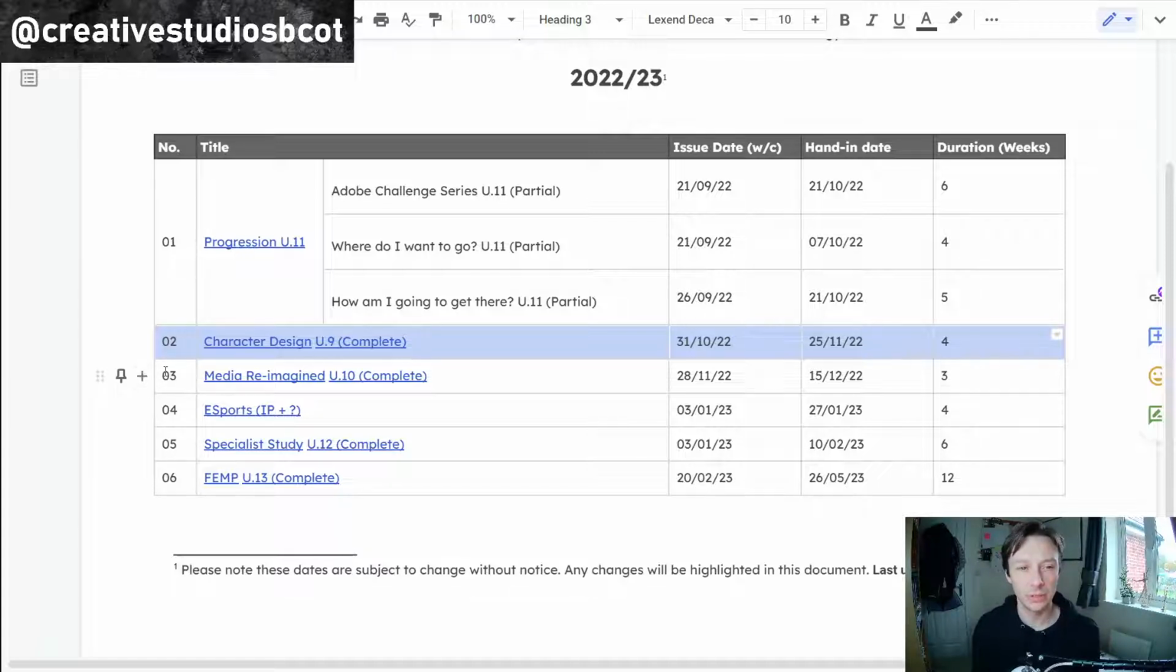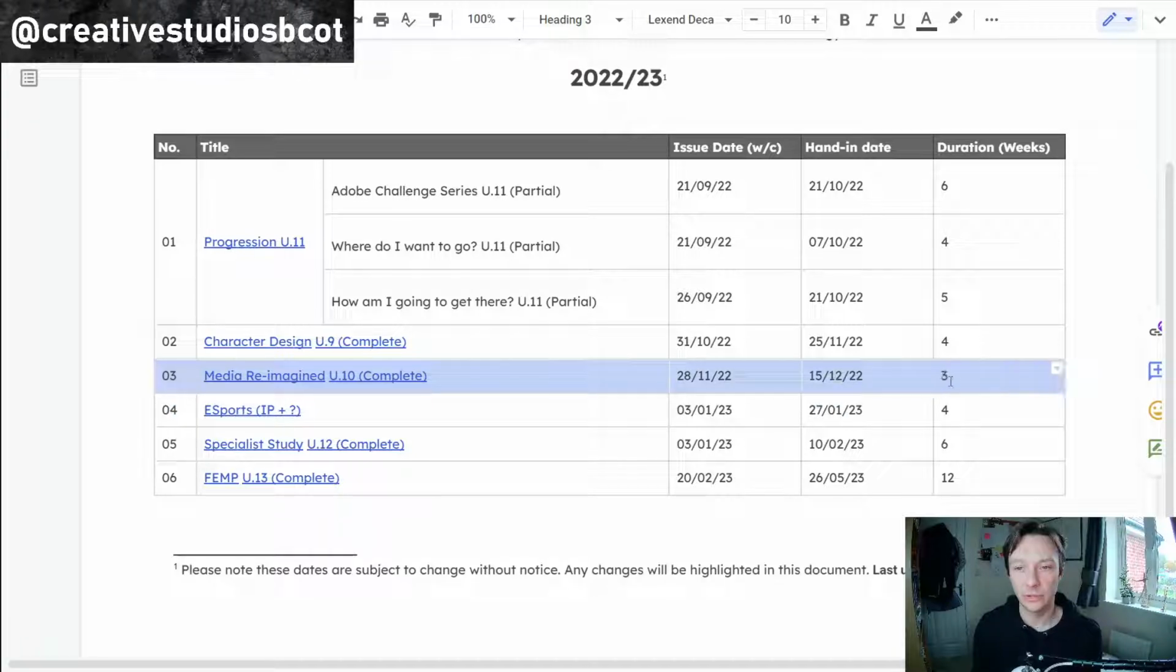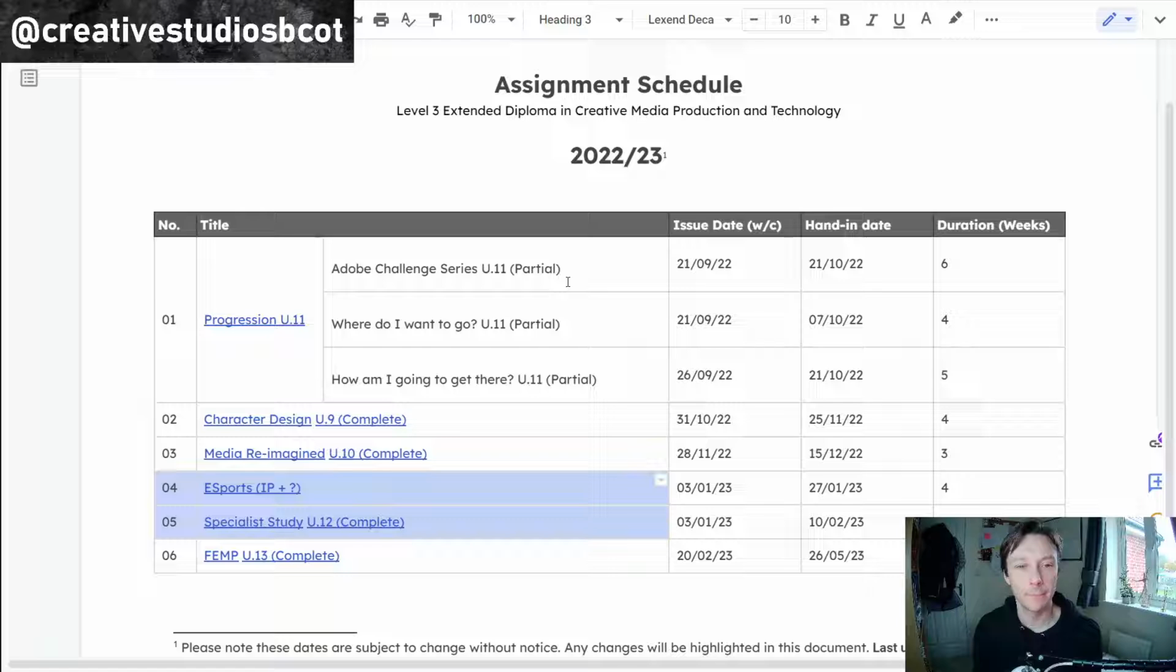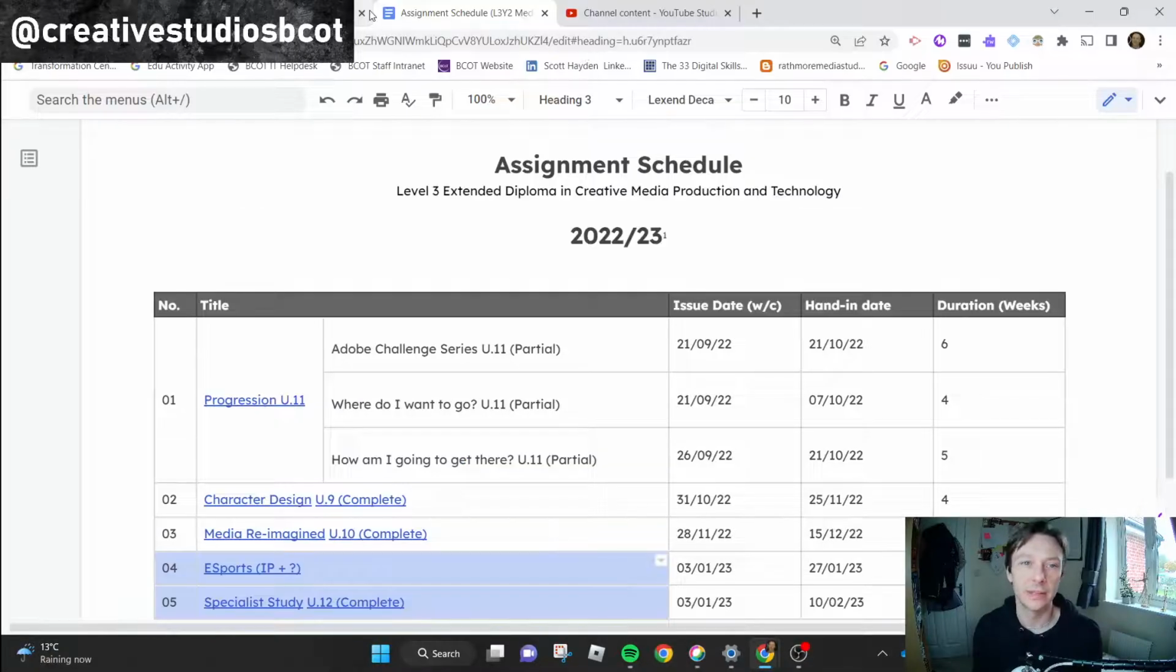We start now, Media Reimagined, which is Unit 10. 3 weeks on this, not long. As you can see, we're about halfway through the academic year now. It's always worth zooming out and seeing that global view, as it were, of the course. After Christmas, it's going to ramp up pretty quickly. Anyway, we'll come on to that then.